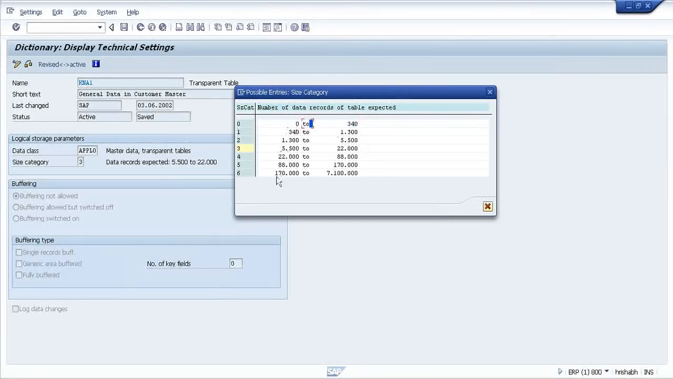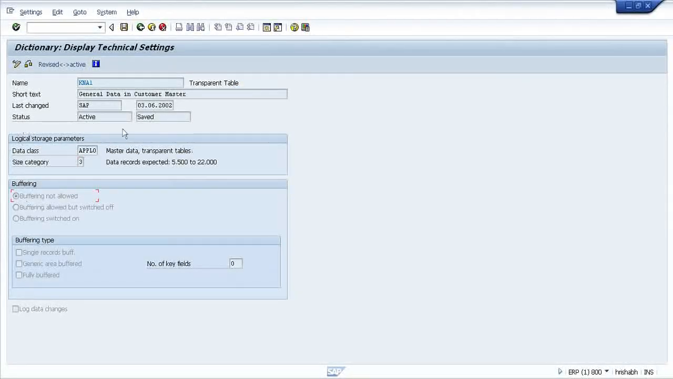For transactional data, you should select many more entries because this could hold a lot of data. A lot of customers are every day recharging, Airtel Live, those things. So this data should be updated. This table should have the capacity to hold that many lakhs of data. So this is what it is showing. This is the logical storage parameter screen. Okay. Next one is buffering.